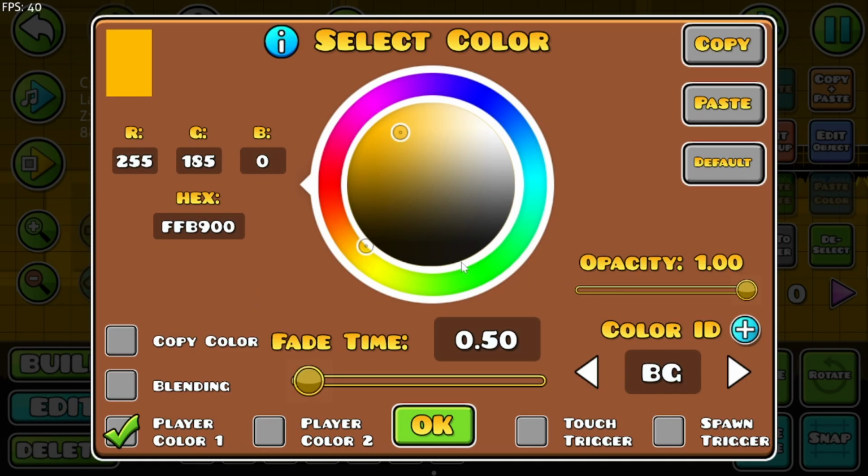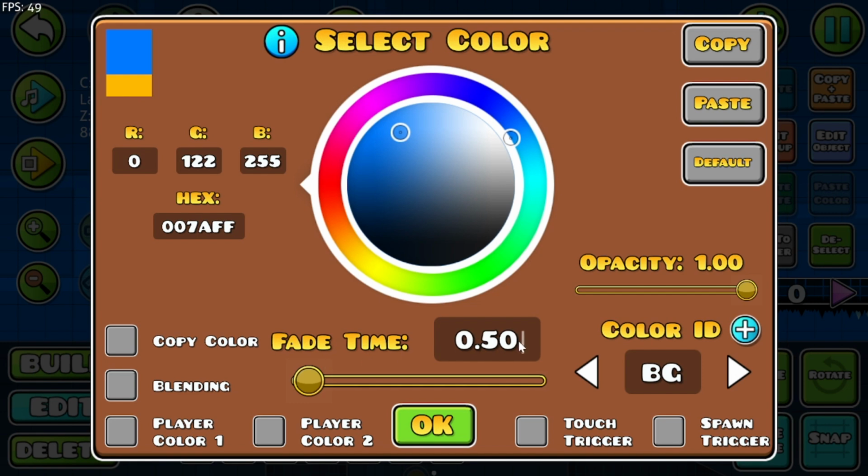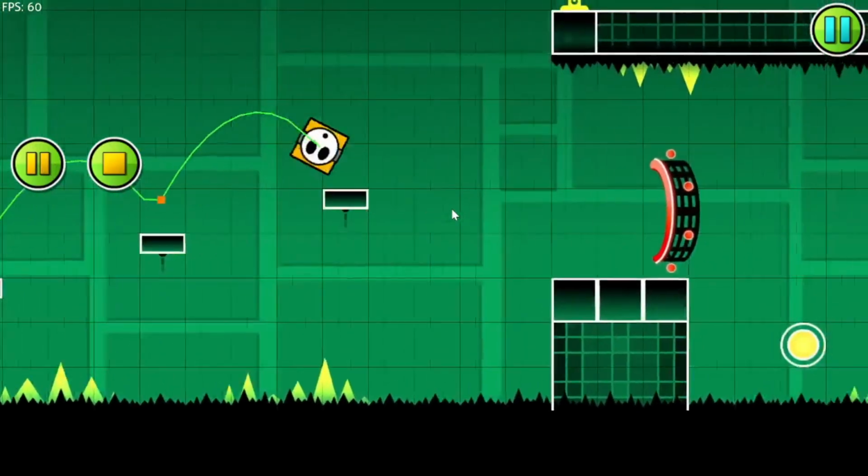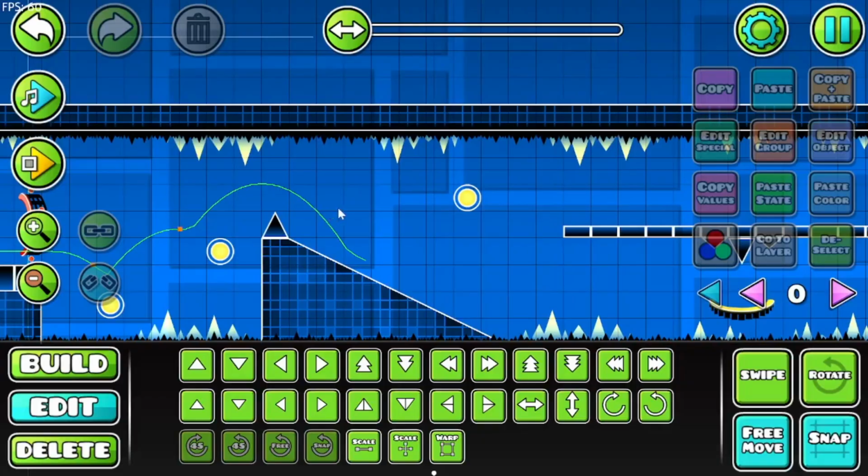Now, there are some other options too. Fade time is how long it takes to change the background color. If I set this to 1 second, it's going to take 1 second to fully fade to blue.